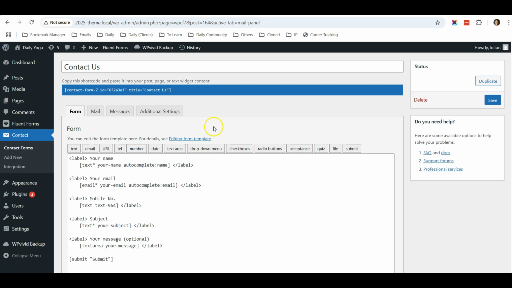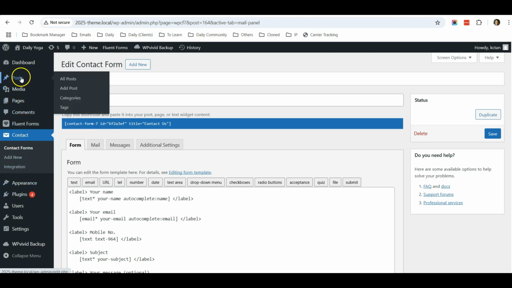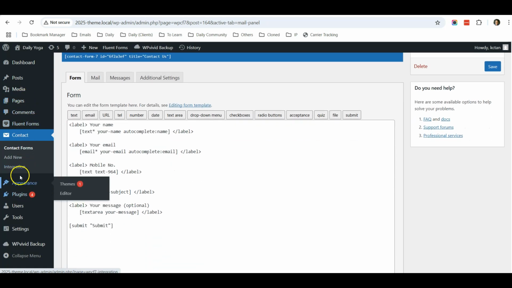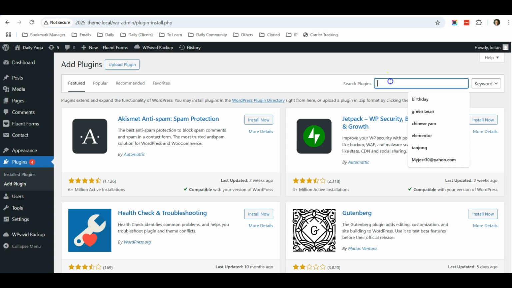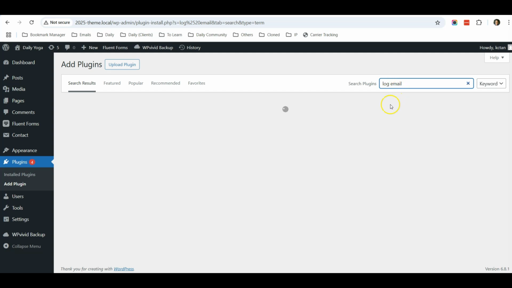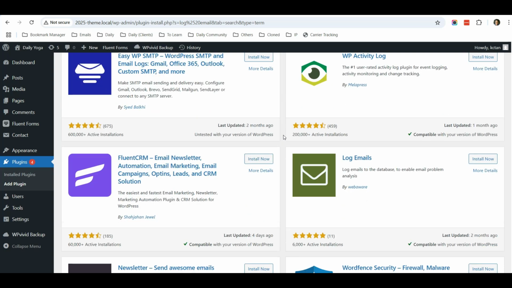Okay, so the next thing I want to share with you is that you notice that by default, WordPress does not save any of your email record. So if you want to have WordPress save all your email submission inside this backend, you need to use a plugin. So let me share with you a plugin that you can use. You can go to add plugin and type in log email. When you type in this keyword, there's a very simple plugin that you can install to check the email. So this is the one, log emails.